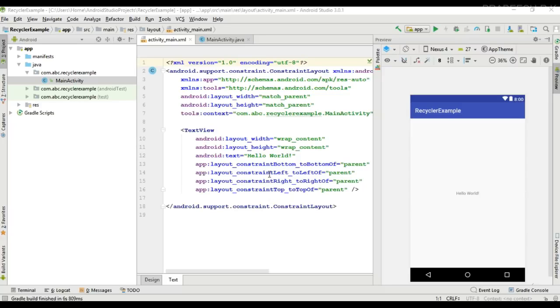First thing, we need to add the dependency for using RecyclerView in our Android Studio project. The RecyclerView is not a direct part of the Android framework. You have to add the RecyclerView as a support library. You can add a support library through Gradle in your Android Studio project. Now I am going to show you how to add a RecyclerView to your project.